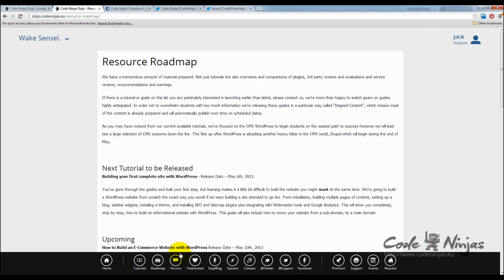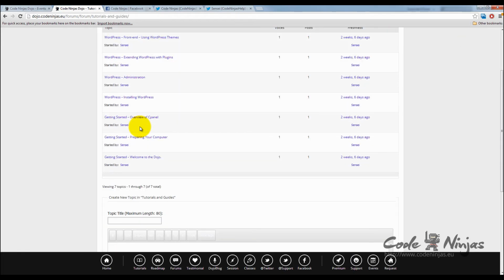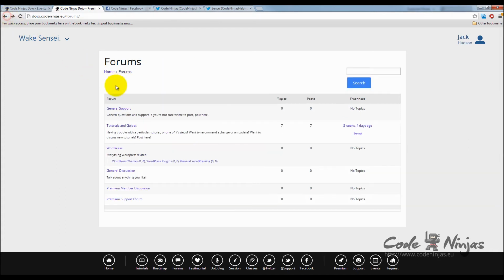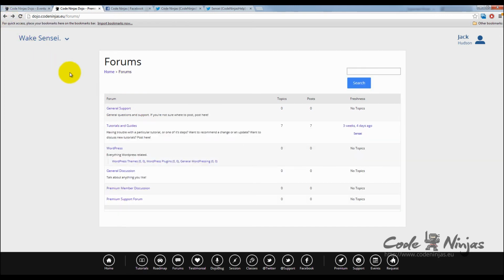The discussion forums. The discussion forum is both a support feature and a way to interact with the Code Ninjas community. Whenever a new tutorial is posted, we'll post a new thread in the tutorials and guides section, giving members a place to discuss a specific tutorial. For each CMS, or content management system, that we cover in these guides, we'll add a subforum to discuss related topics. You should also feel free at any time to create a thread in the general support section to ask a question to both the support staff and the rest of the community.